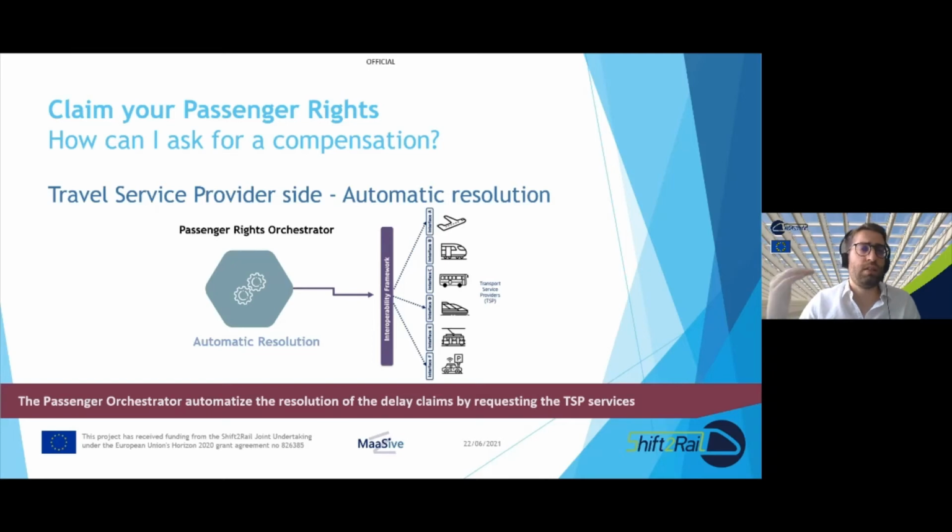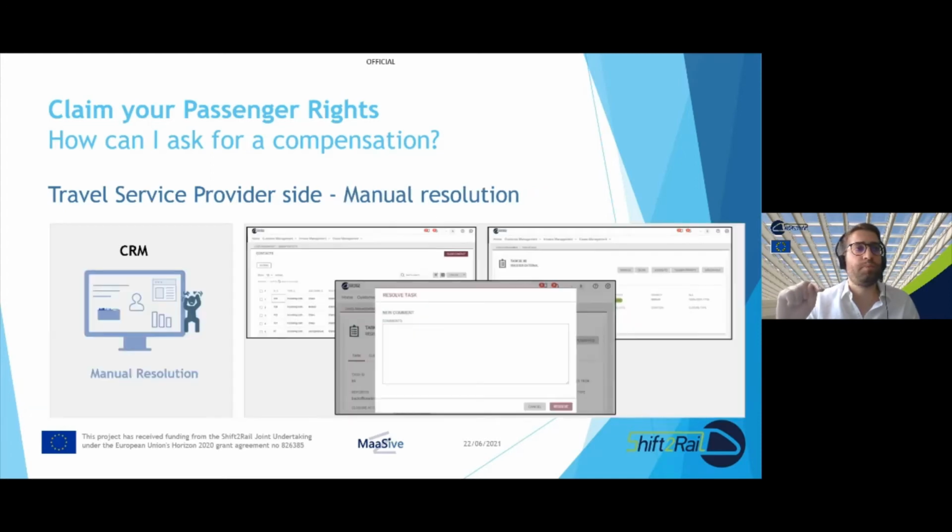So once the different TSPs reply automatically, my section was late, my section was not late, it comes back to the CRM. Next slide, please. The CRM, as I said, is more or less like the portal for the operator. So they will see the different claims. They will include the information that is coming from the passenger rights orchestrator, confirming that my leg was late or my leg was okay.